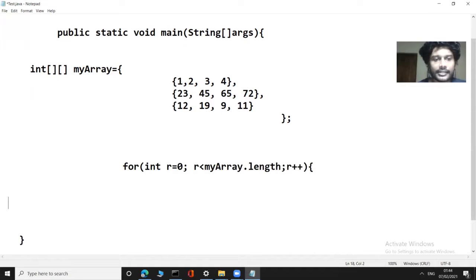Then the inner loop we take in the same manner. For the column number as c: int c equals 0; c less than, now for this column condition, we have to decide with respect to what we are taking it. If I put myArray dot length.